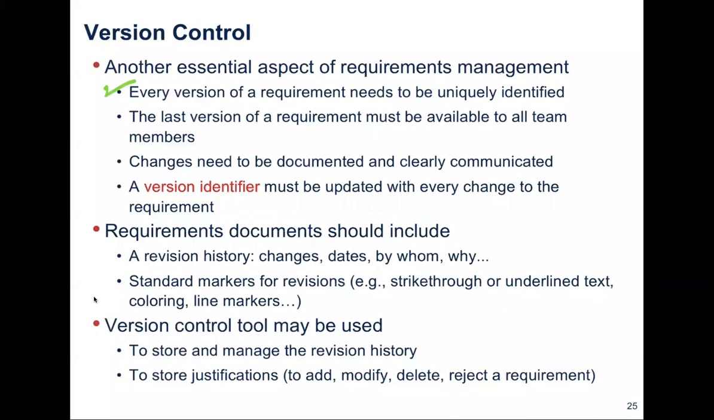That means you could either use strike through or underline text or coloring or line markers, whatever will show the changes in the documentation. A version control tool may be used at this point to either store and manage the revision history or to even store justifications to such changes, which might include to add, to modify, to delete, to reject a requirement. So the first phase of the requirement engineering process is to provide identification of the requirements, in addition to providing identification to the versions of the requirements and the attributes of requirements.